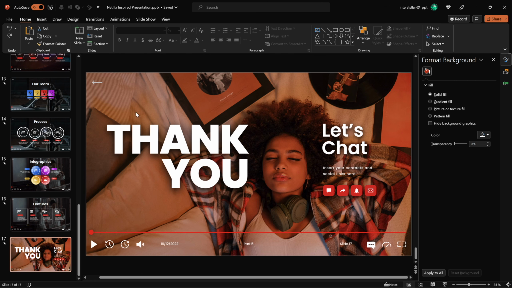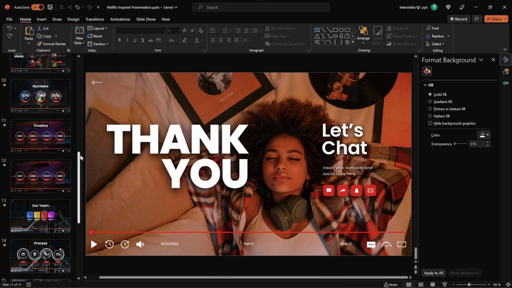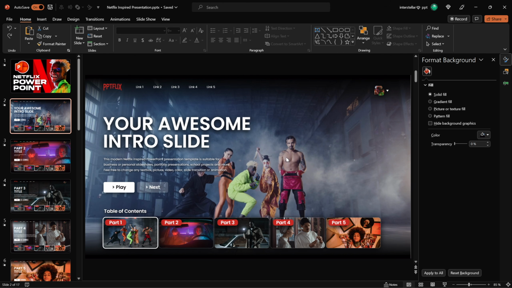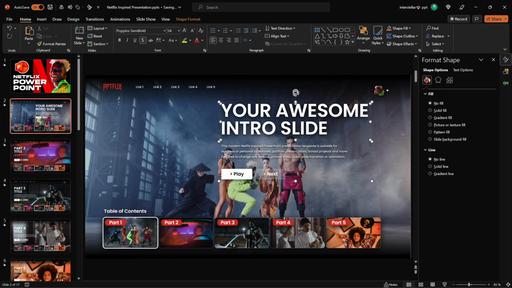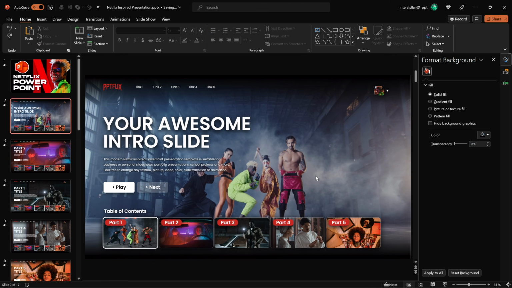In this case, I have just one slide in part 5, but you can of course have as many parts and slides as needed. And now let me show you how you can customize this homepage slide. Currently, only the title, description and these 2 buttons are editable. If we would like to change the video background, the logo, or any of these thumbnails, we would have to go into the Slide Master view.